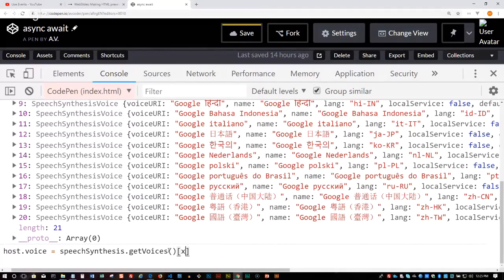What goes in here? Try this statement. host.voice equals speechSynthesis.getVoices, which returns an array of voices, and just give it a value in there of whatever voice you want, and then make it speak after that, and see if it changed on you.